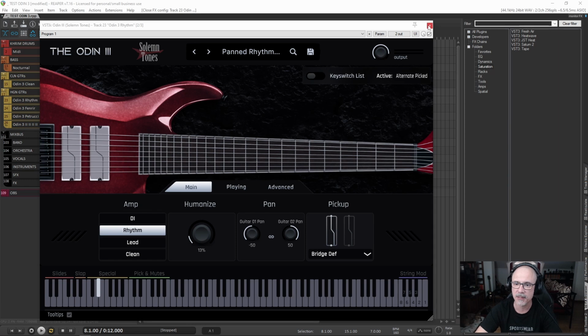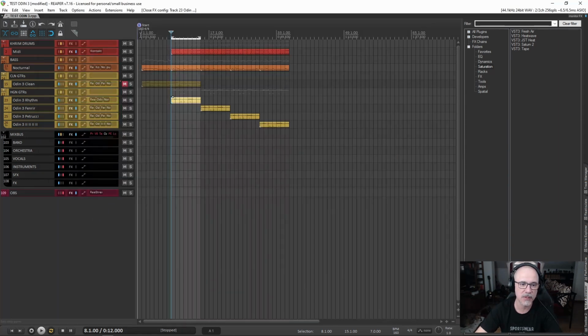Okay, so let's listen to the plugin first and foremost. I'm going to play these two parts. So the first one is a clean tone, the second one is a rhythm distorted tone.